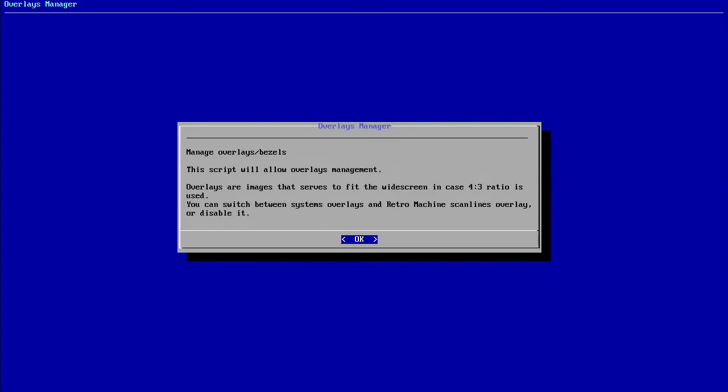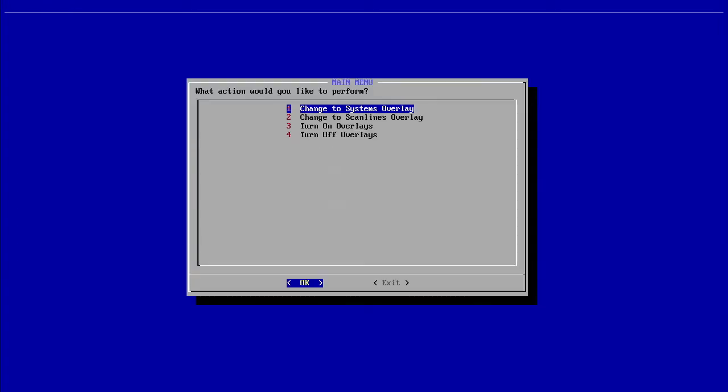The script will allow overlays management. Overlays are an image that serves to fill the widescreen case for the ratios used. You can switch between system overlays and Retro Machine scanlines overlay, or disable it, okay? So this is the system overlay. Every system has its own overlay. The scanline overlays, all systems have the same overlay, the Retro Machine overlay, which is also the default overlay, with the scanline effect, performance scanline.